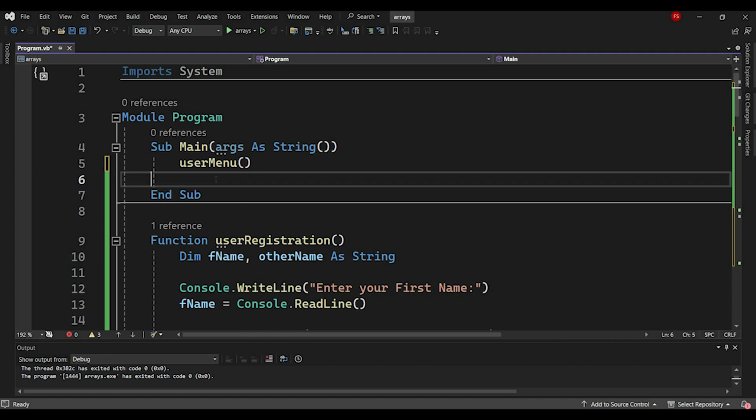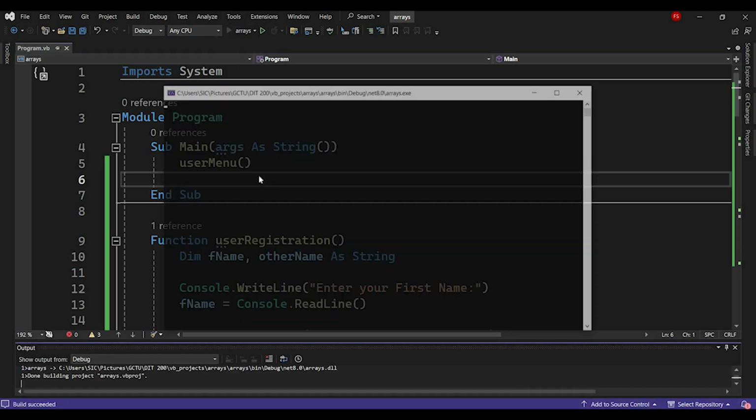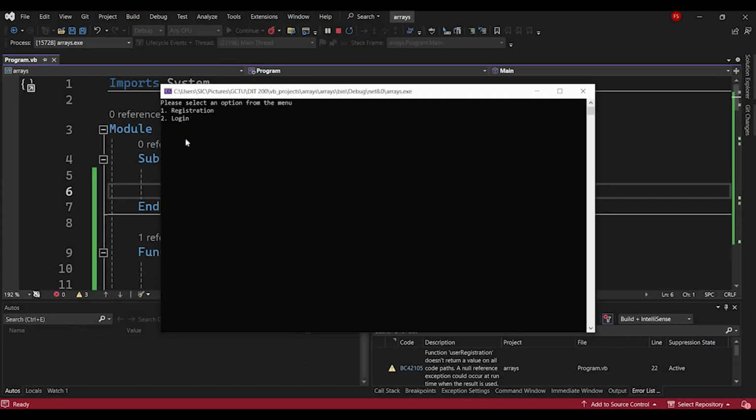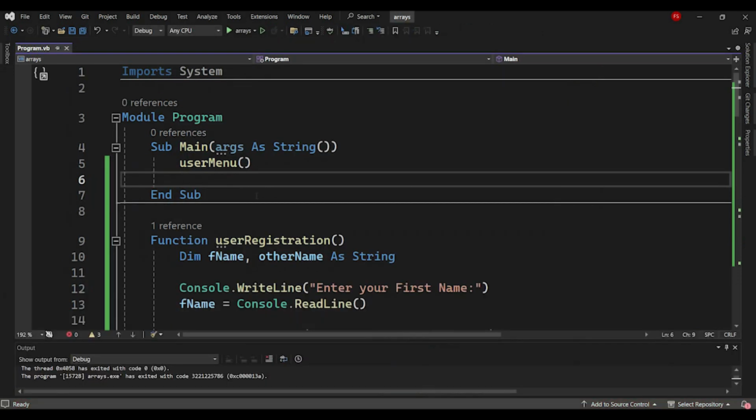Okay, so let's run this one and see how effective it is. I'll compile it. Yes, I have the menu. That is all I want. All right, so I'll close it, then continue.